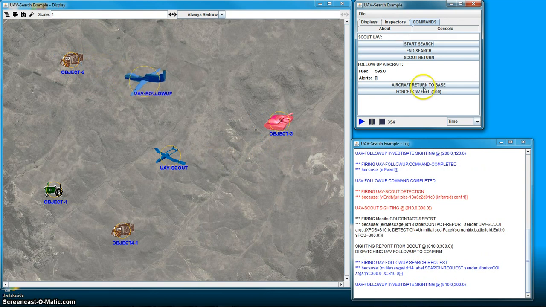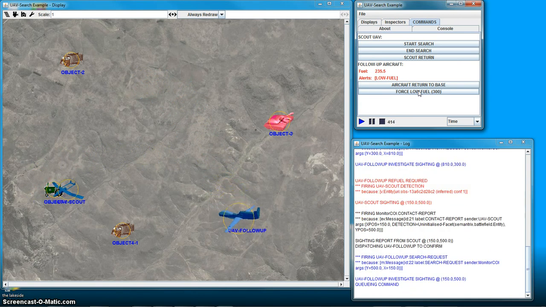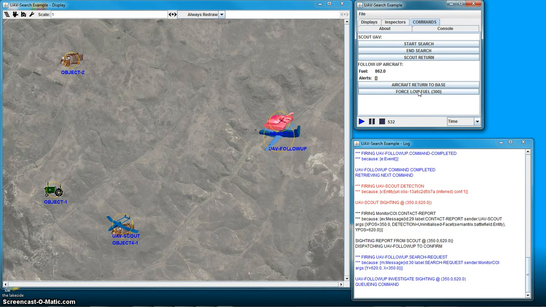UAV follow-up. Now we can trigger off a low fuel condition in the detailed UAV, which will go off, refuel, and then return and carry on the task which was actually being requested. So once the low fuel condition has been rectified, it then returns and continues to scouting out object 3.